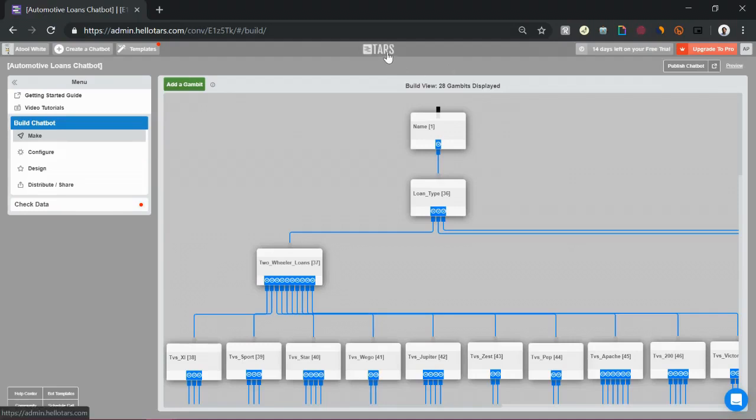In this video, though, I'm going to focus on creating a chatbot from scratch because you need to know the basic mechanics of the builder, even if you're editing a template like this one. So to do that, what I'm going to do is first, I'm going to select the TARS button at the top of the screen. So I'm just going to go ahead and click on that.